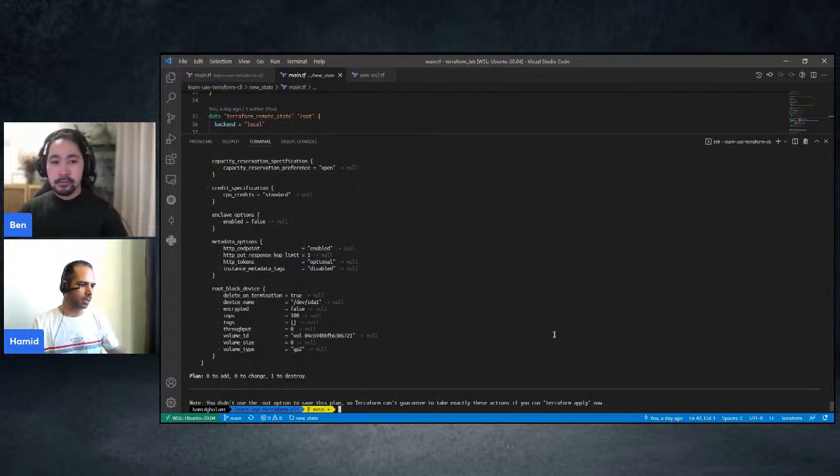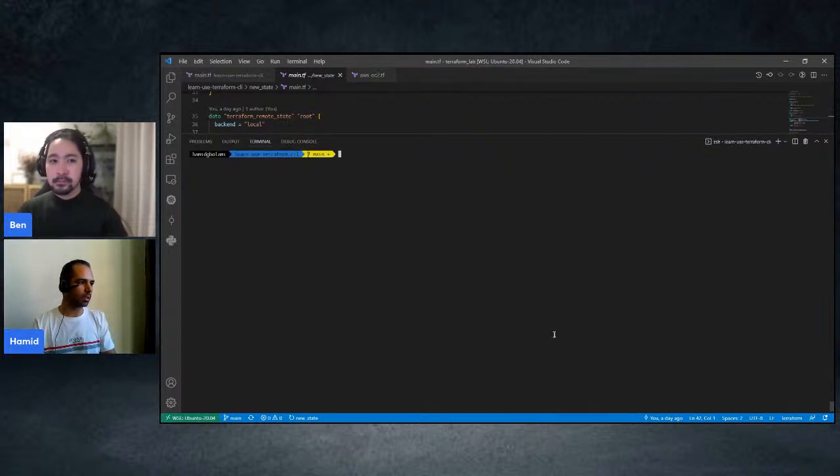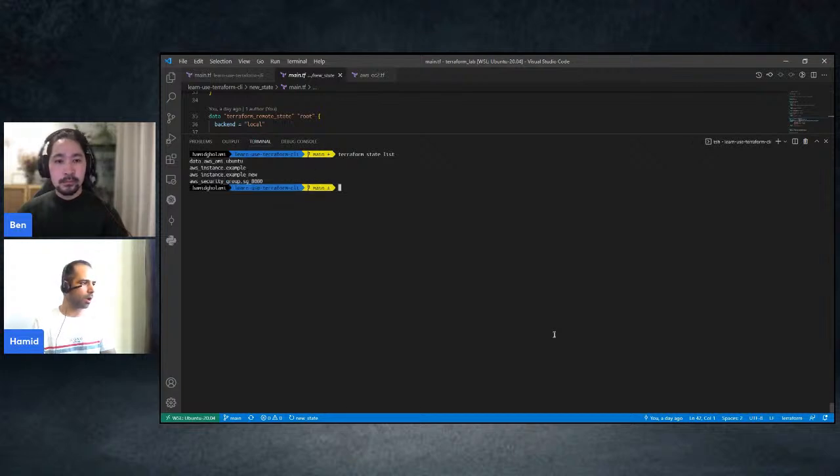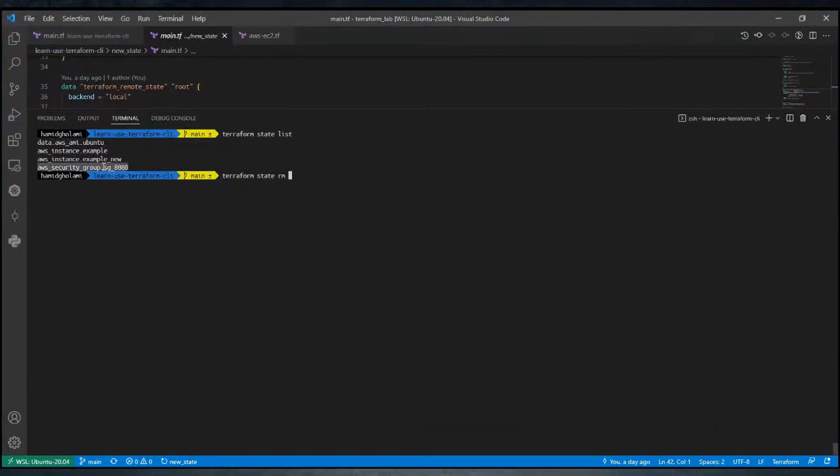Another subcommand in terraform state, we're going to use rm to remove a resource. Okay, now let's do state remove, and we're going to remove this AWS security group now. And after that, again, we want to add these existing resources to the state file.